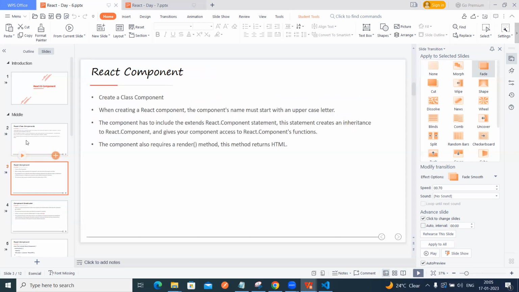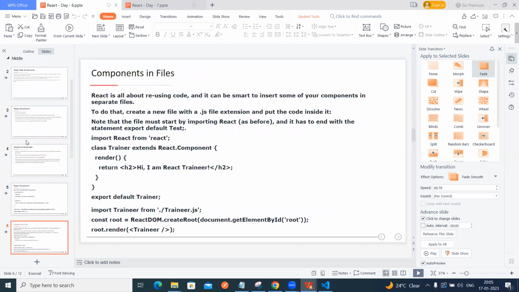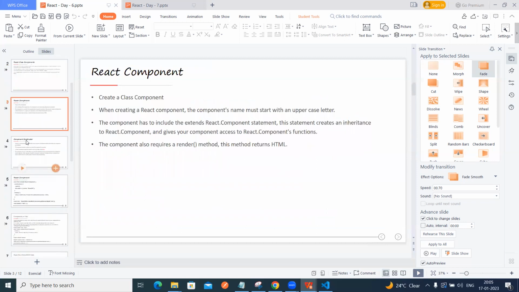The next one: React component, create a class component. How can we create a class component? First, create a class component. When creating a React class component, the component name must start with an uppercase letter. Either functional component or class component, the name must start with a capital letter.